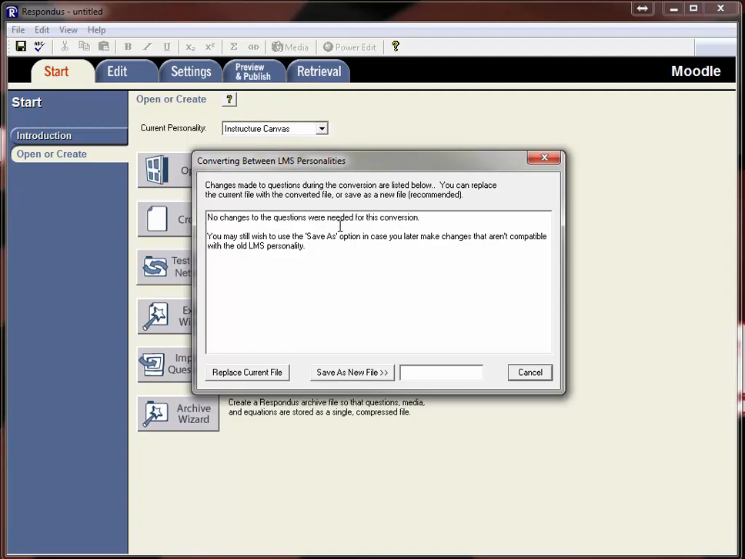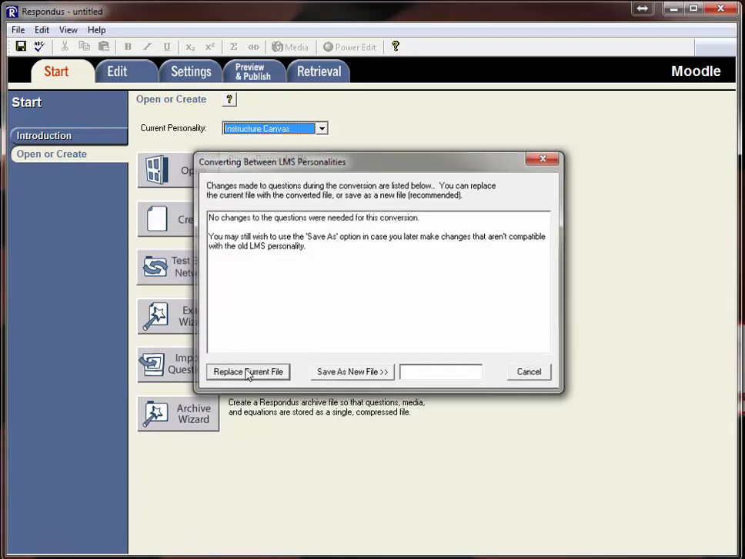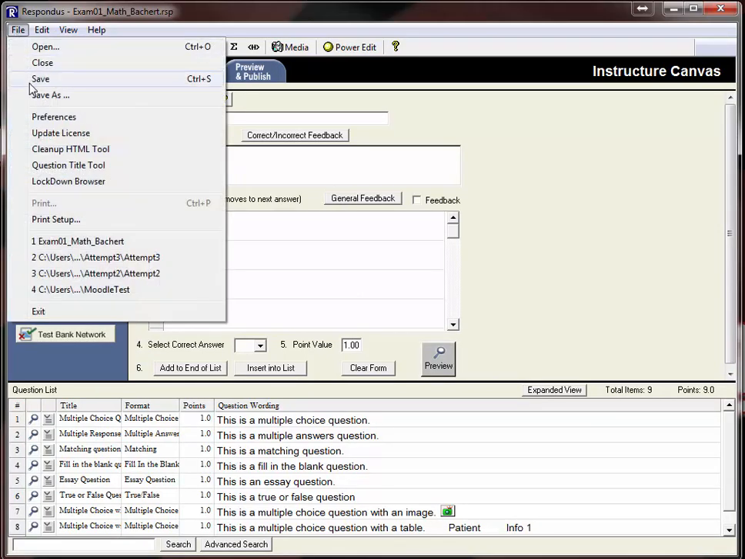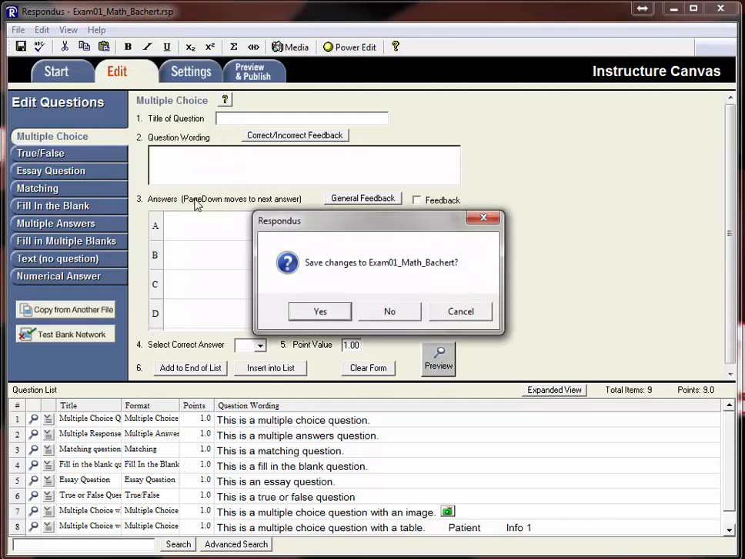No change to the questions were needed for this conversion. We want that. And we're going to just replace the current file so that we can keep our naming and we don't have duplicates. One Moodle, one Canvas. Replace current file. Okay? And so now it's done and it's ready for you to go ahead and repeat that same process. So we'll go to Close.